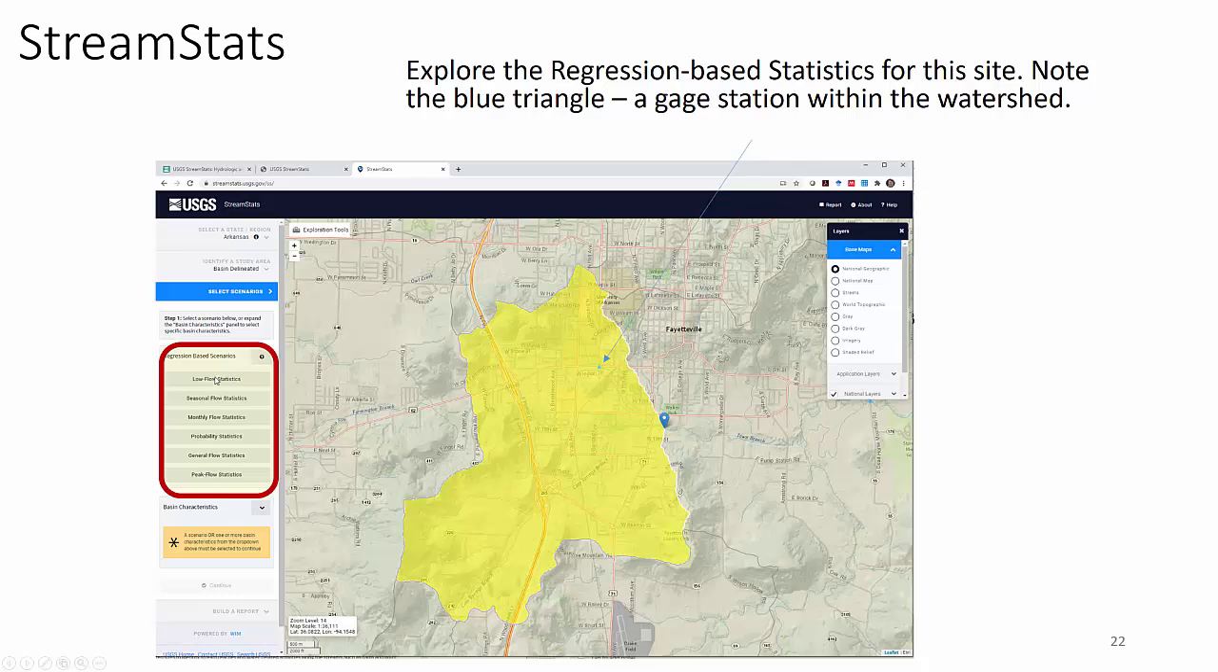So that means we have pretty good information about this site. And look at the information you can then select: low flow stats, seasonal flow stats, monthly flow stats, probability stats, general flow stats, peak flow stats. Select them all and create a report for everything so that you can see the information that you have. You'll see a lot of StreamStats variables, tau this, delta that, that you'll recognize from the equations. But take a look at them so you understand that you have those data. More importantly, what you'll see are the Q flows for design storms.